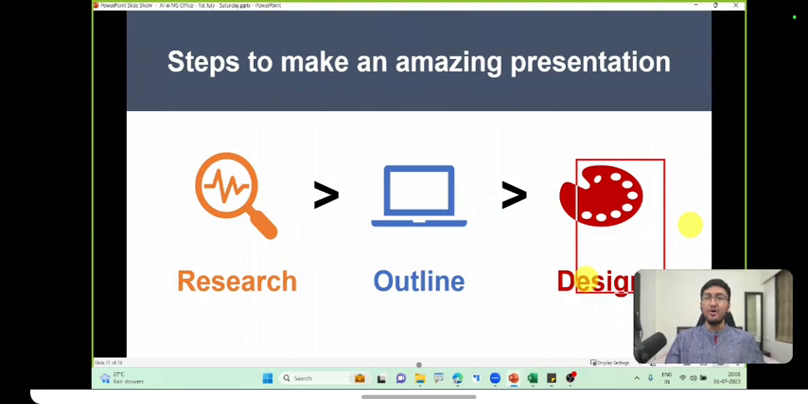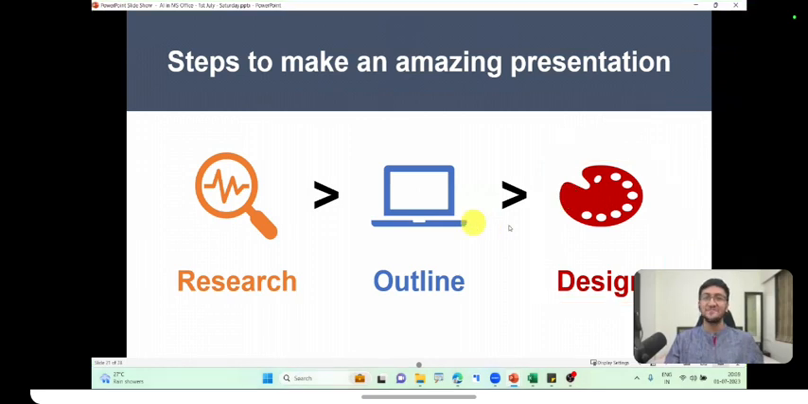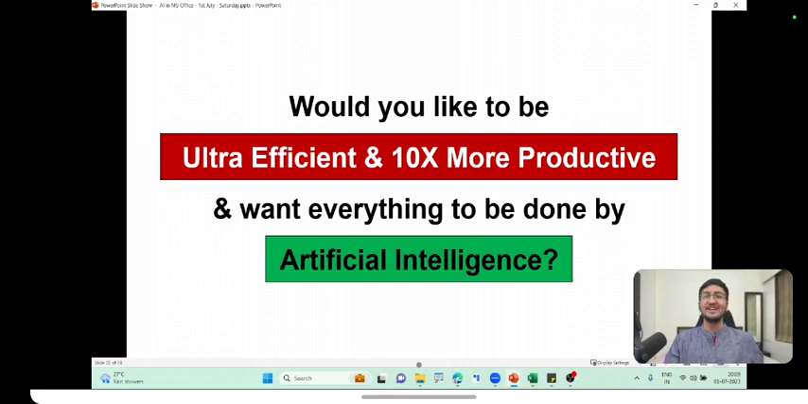So we have learned how to design. My question to you is, would you also like to learn how to perform research with the help of AI? Would you like to be ultra efficient and 10 times more productive and get everything done by artificial intelligence? Let AI do every single thing for you. How about that? Would that be awesome? Yes. Let's go ahead and do that then. So guys, right here, I'm going to show you a secret website which is going to help you build presentations for absolutely free. Unlimited presentations for absolutely free for whatever topic you decide on.